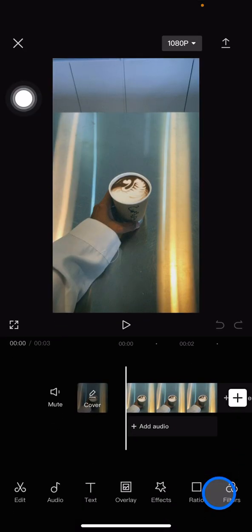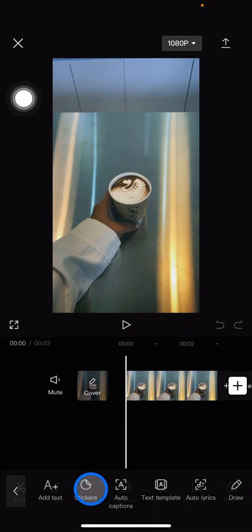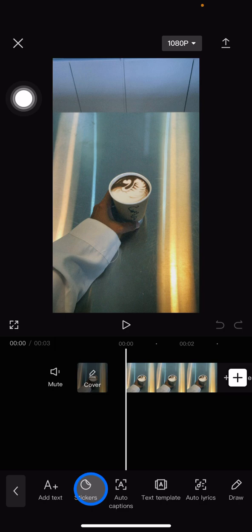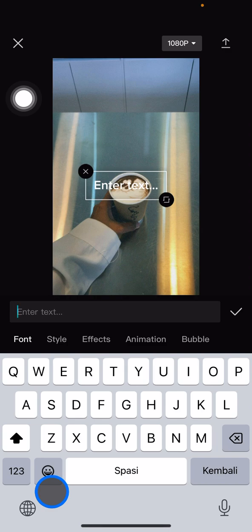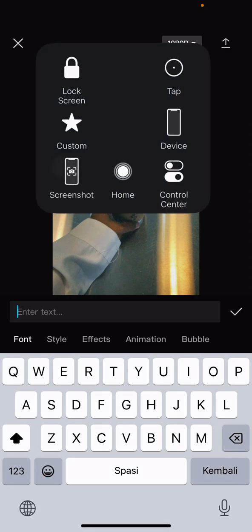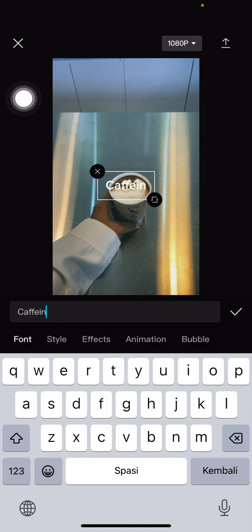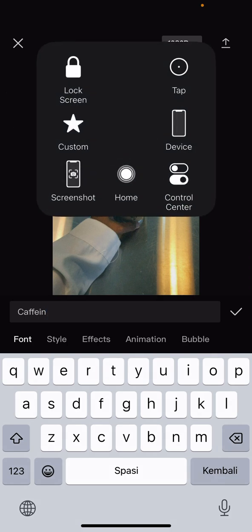Okay, for example, this photo I want to add into the project first. I want to have an animated text on this photo. So in the end, this photo will be in a video format. First, I want to type some information related to the photo that I have in my project. For example, a caffeine supply. Okay, so I would like to type word by word.